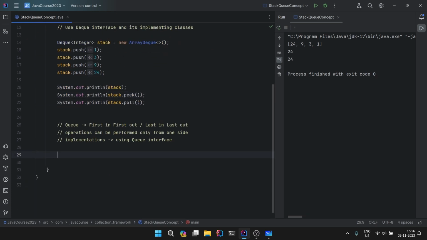Now coming to the queue, we have a queue interface here.